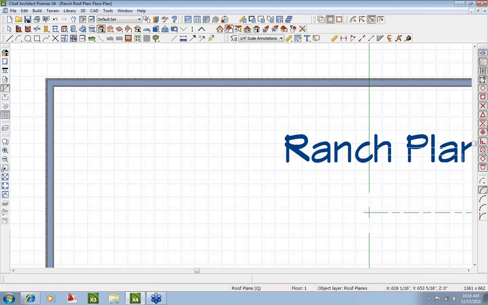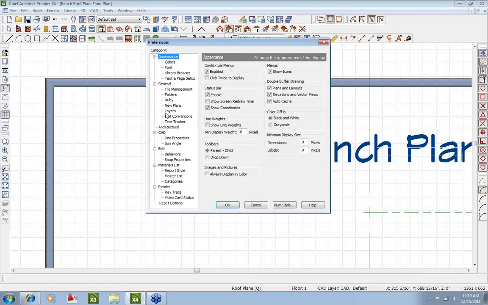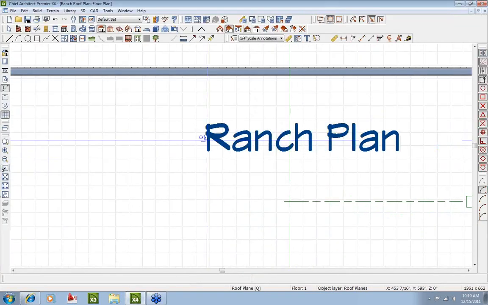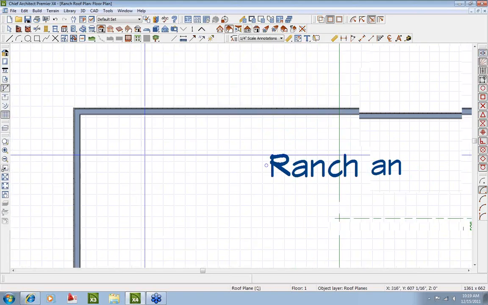But you want to make sure all these snaps are checked. If you don't have this toolbar, just go under Preference, Edit, Snap Behaviors, Snap Types. You can see this right here is identical to this right here. You want to make sure these are all checked. You want to make sure angled snaps and bumping and pushing are also checked. A lot of times they'll get turned off, and it'll do things that you're not expecting. So I know they're on.